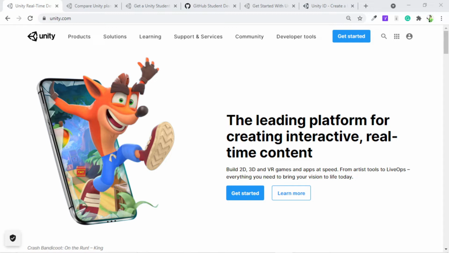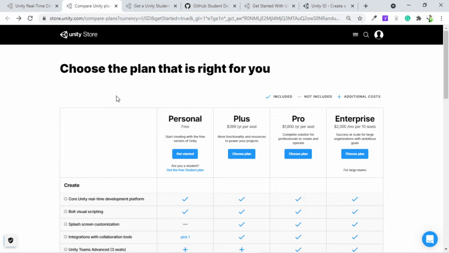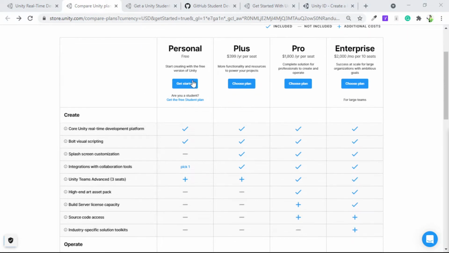So when you first come to unity.com, you will see this landing page, their homepage, and it has a lot of information. Now, if you have never used Unity, never had it installed, the first place you want to go is the Get Started link here. And this will actually take you to the licensing page and show you the different licenses that Unity has. And as you can see here, there is the personal option, which is free.